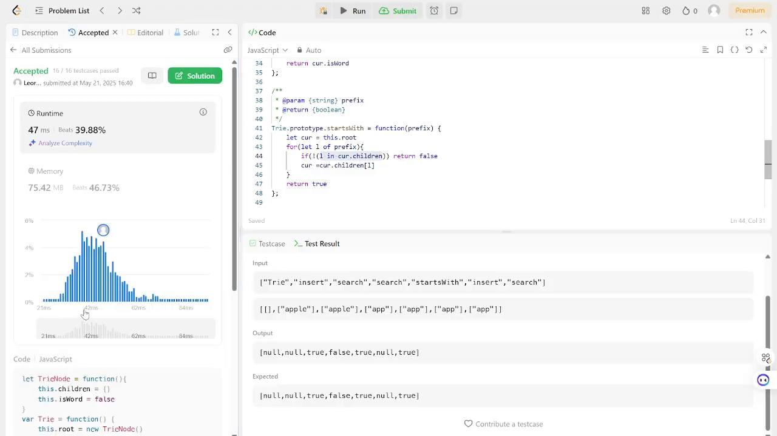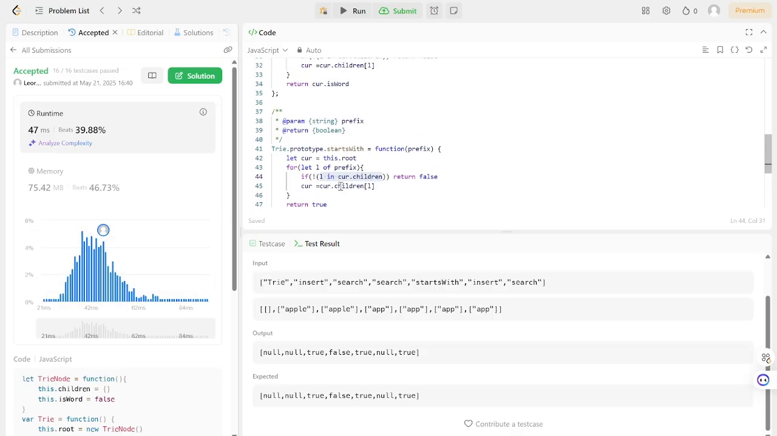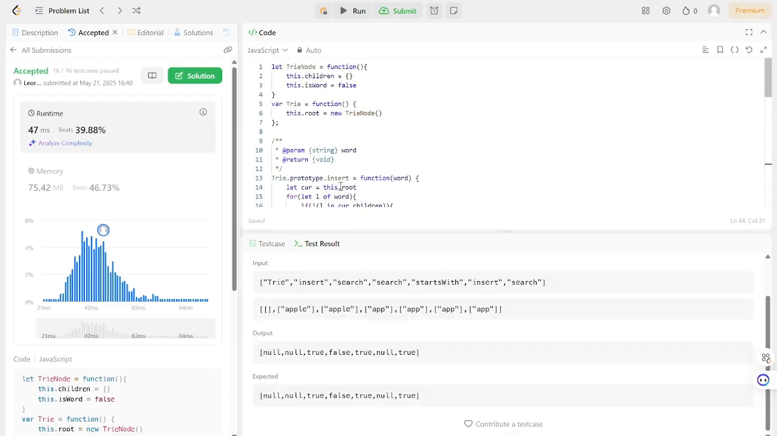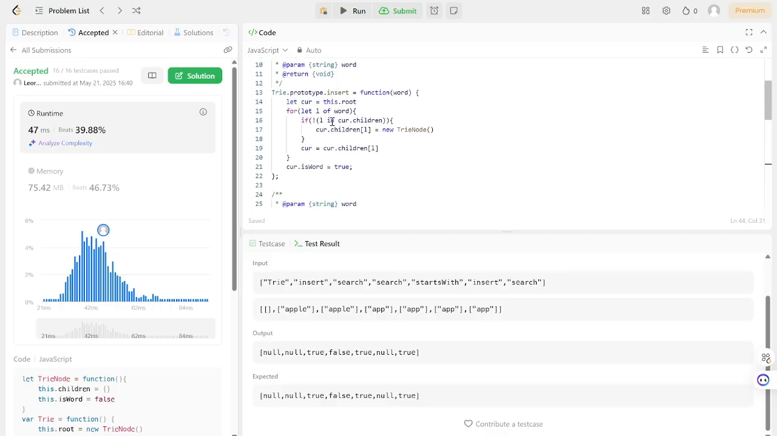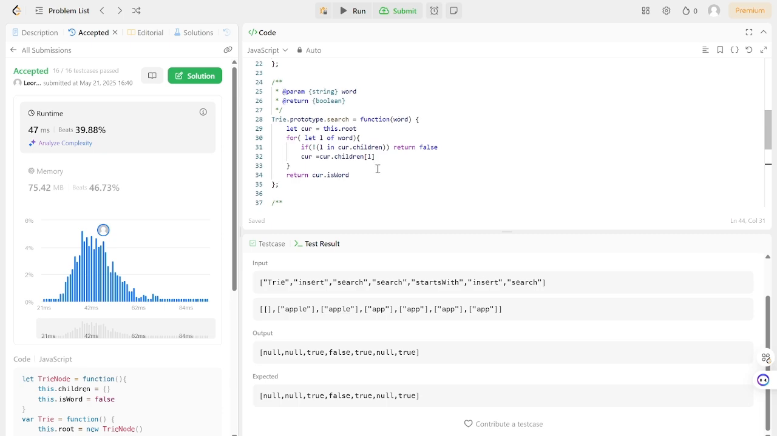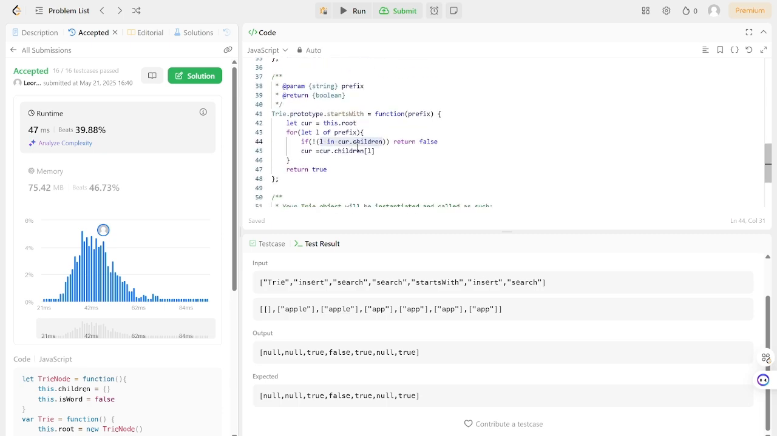As you can see, it's pretty much the average solution here. And this is the time complexity, for each function, let's see. So this one, again, is immediate, we create one. This one is O(n), as we have to loop through each letter in the word. This one also is O(n), and this one is also O(n) for each letter in the prefix.